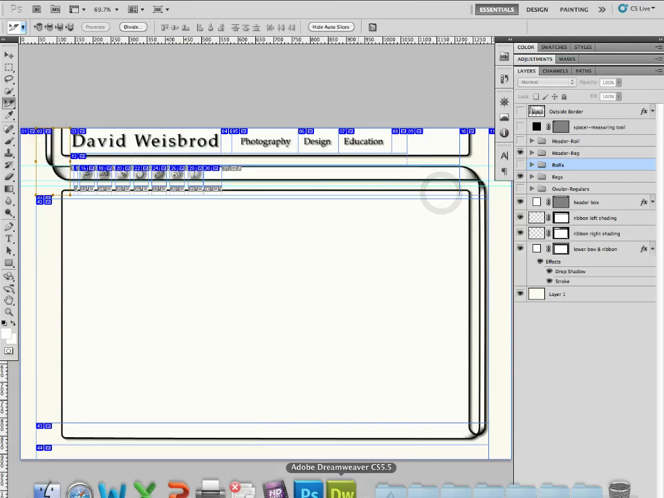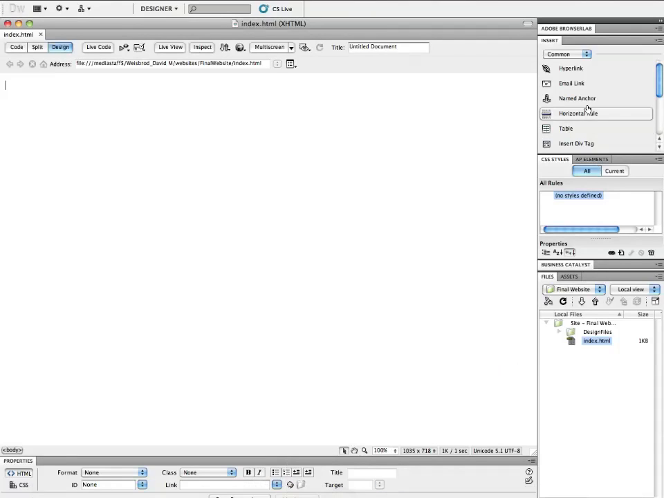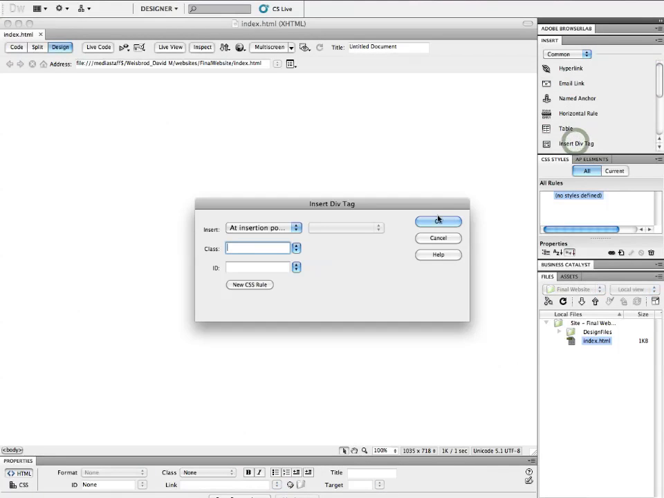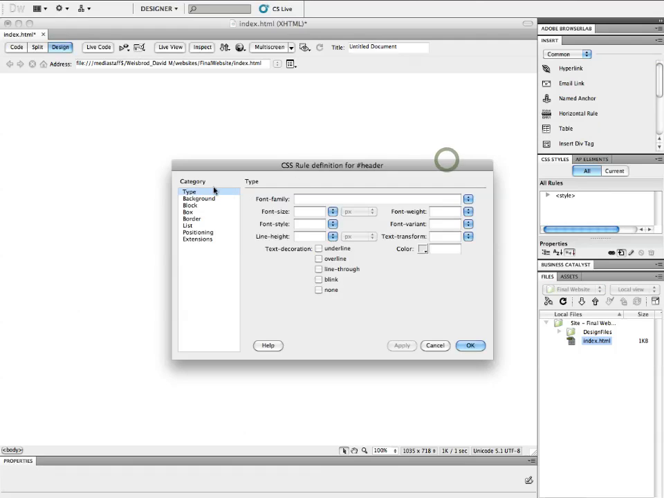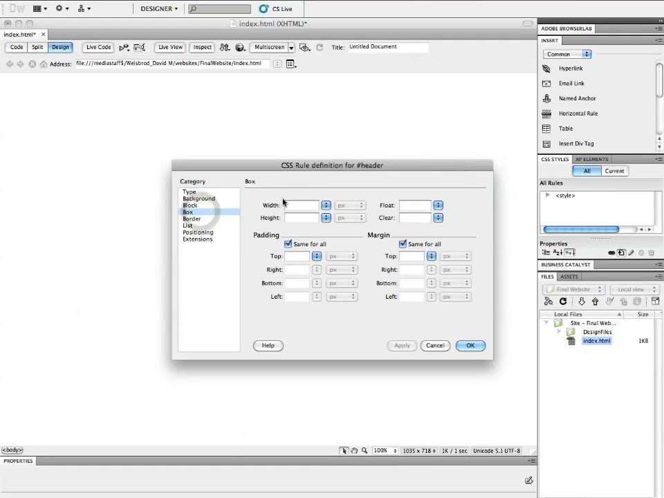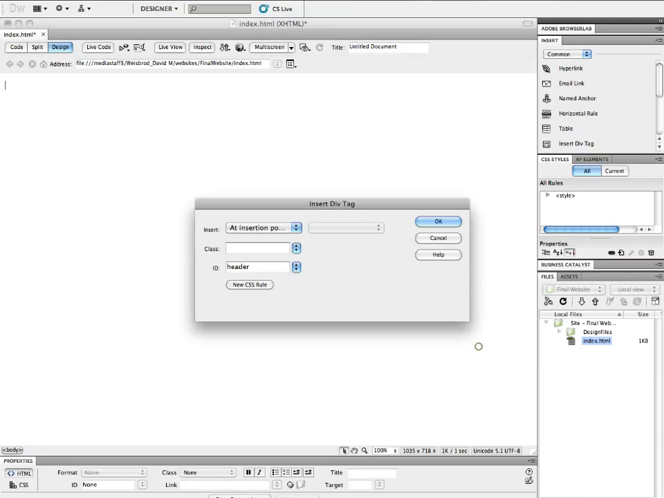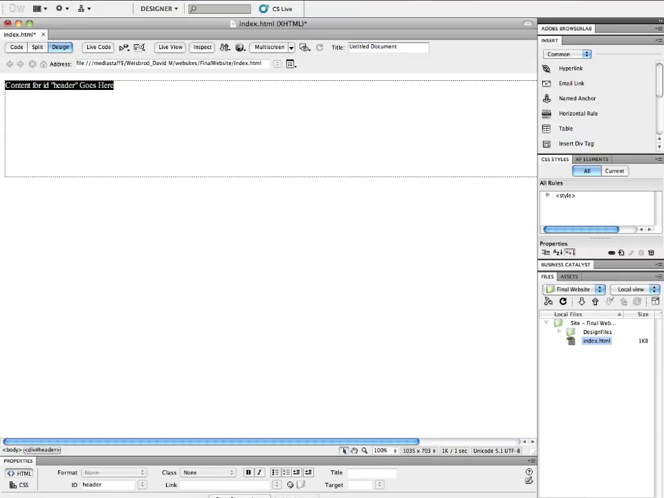So now what I'm going to do is just go into Dreamweaver, and I'm just going to insert a new div right here. We're going to call this the header, and I'm going to click New CSS Rule, just like that, and I click OK. And then I'm just going to go to the box menu, and I'm just going to say my width is 1250, my height is 185 pixels. Plain and simple. Click OK, click OK, and now you can see I've got my header div.